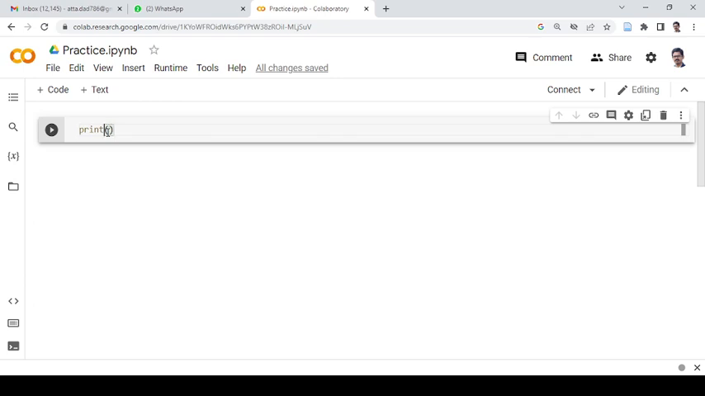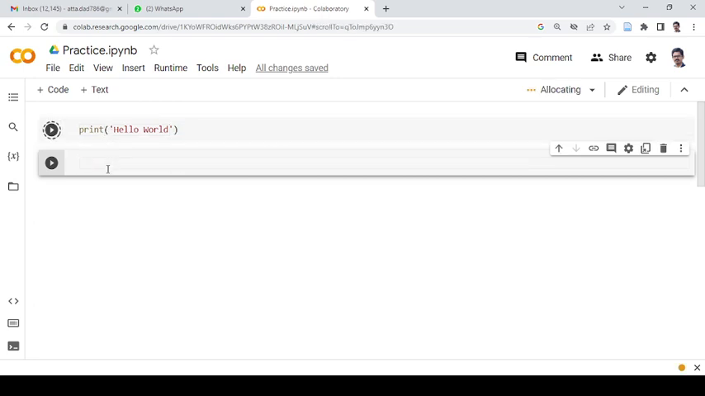So print function, what does it take? It takes certain arguments as input. So for example, if I write hello world here, that hello world should be printed on the screen, and I can run it through shift enter, and you can see hello world will be printed on the screen. So this is how you can print something on the screen.